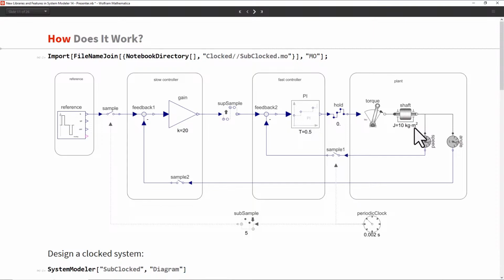Here we have a cascade control system that controls the angular movement of the shaft. For such applications, two different types of sensors are used. A high frequency gyro sensor is used to measure the angular velocity of the shaft, whereas a low frequency sensor is used to measure the angular position of the shaft. Such a system with different sampling rates can also be modeled using the components from the clock library.